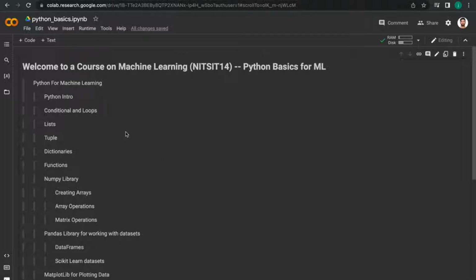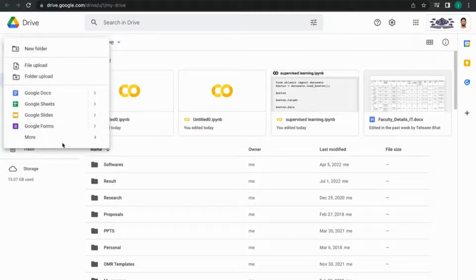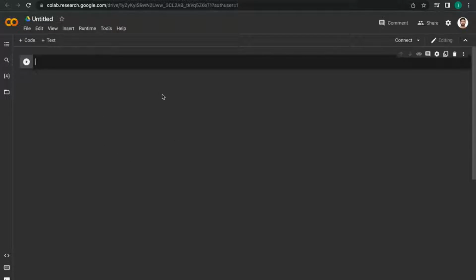You can easily create Python notebooks in your Google Drive. For example, if you have a Google Drive, you can go into the new section, and then go into this more tab. There is Google Collaboratory. You can open it here, and a Python notebook is created. Let me show it here. It is taking some time to load.